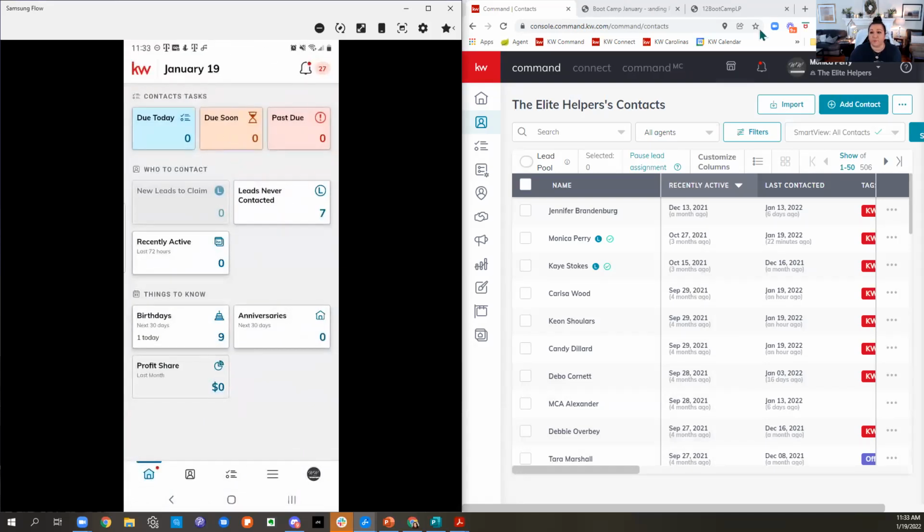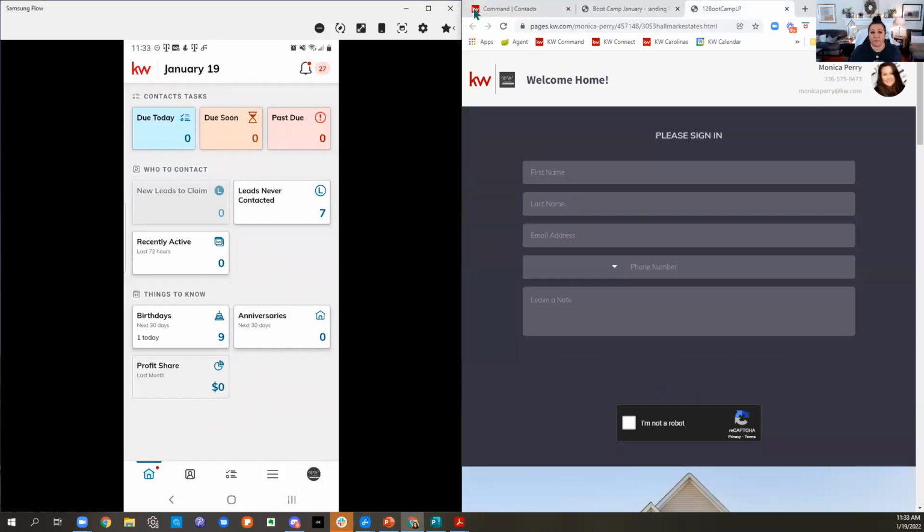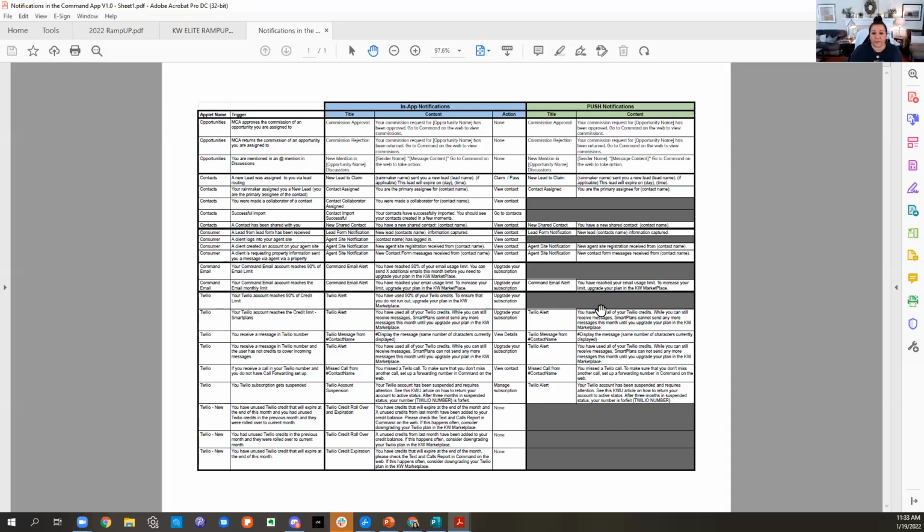So that's the difference between the two, and that article, and there will probably be new ones coming out and coming out as they add more notifications. But you can see there are some that you get in the app that you don't get a push notification for. But when a new lead comes in, you get a push notification. If somebody registers on your agent site or a landing page, you get a notification. So those are really, really good.